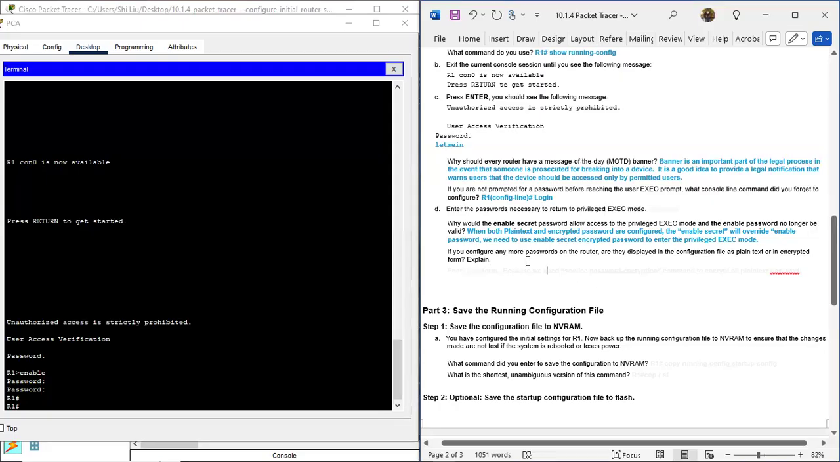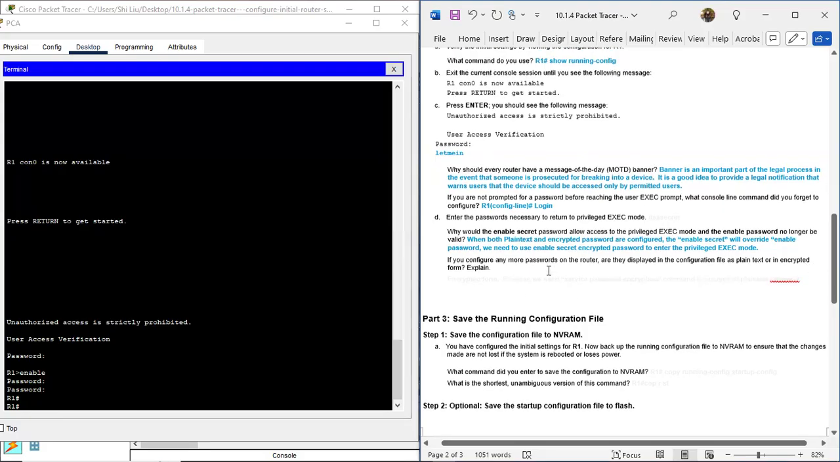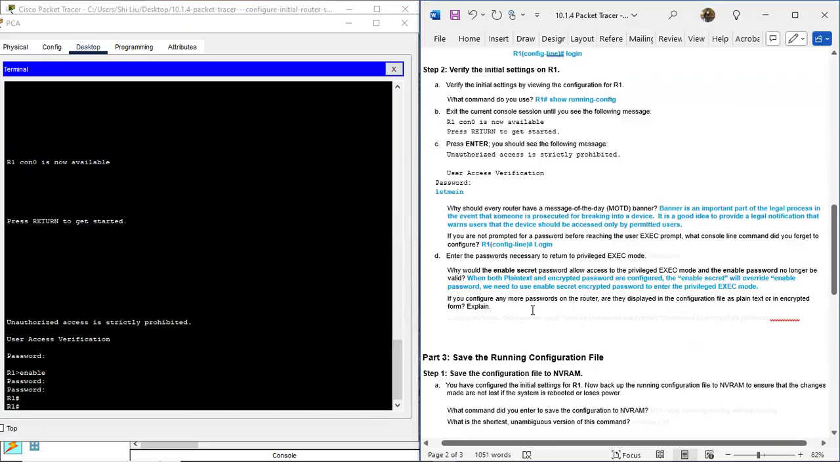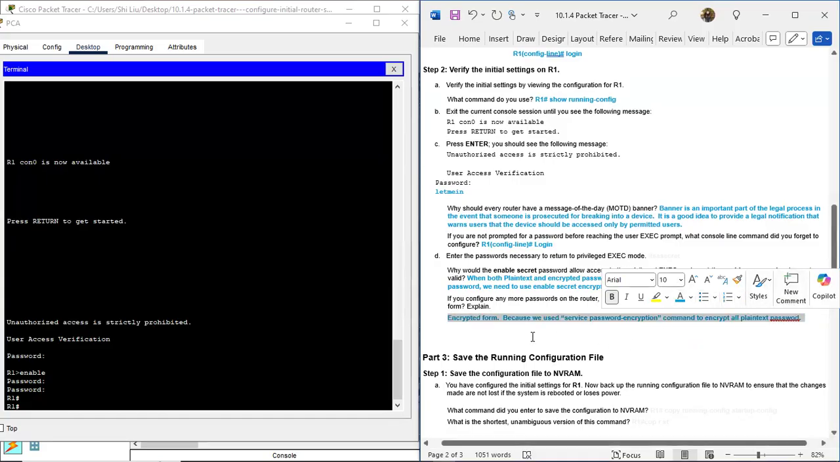If you configure any more passwords on the router, are they displayed in the configuration file as plaintext or in encrypted form? The answer is encrypted form. That's because we used this command, service password-encryption, to encrypt all plaintext passwords. So in the future, all the passwords will be shown in encrypted form. Here's the answer.